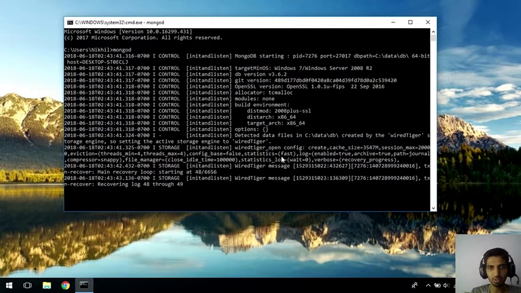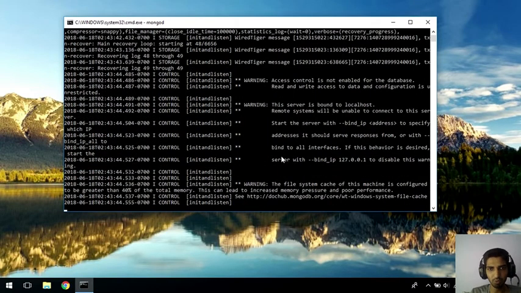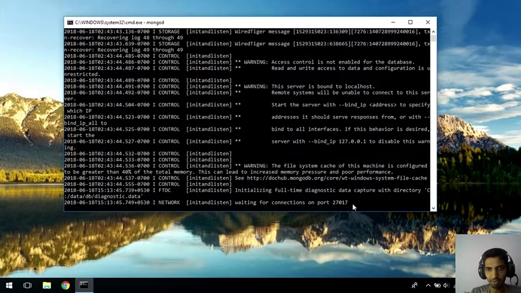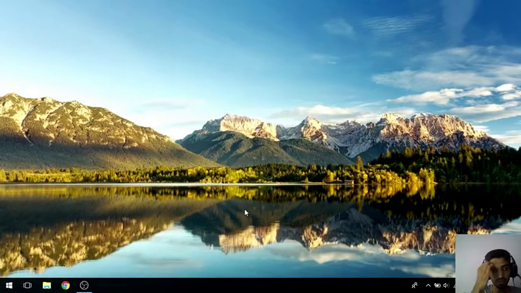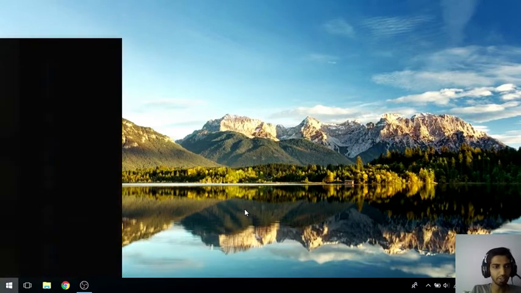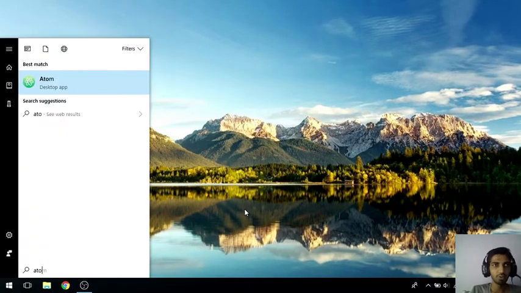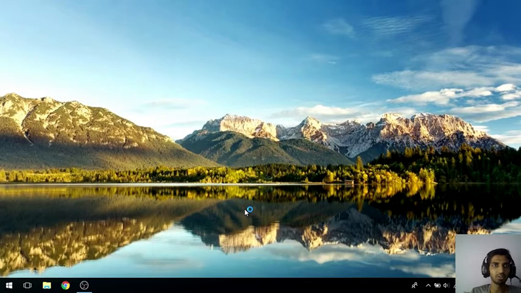Okay, the server got started and it's waiting on port 27017. Now we will start Atom. We'll be using Atom as a text editor. You can use any text editor of your choice. I will be using Atom for this video.